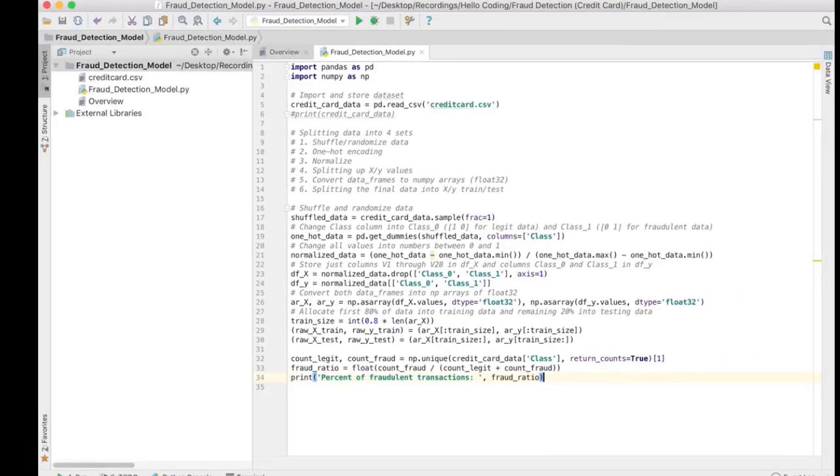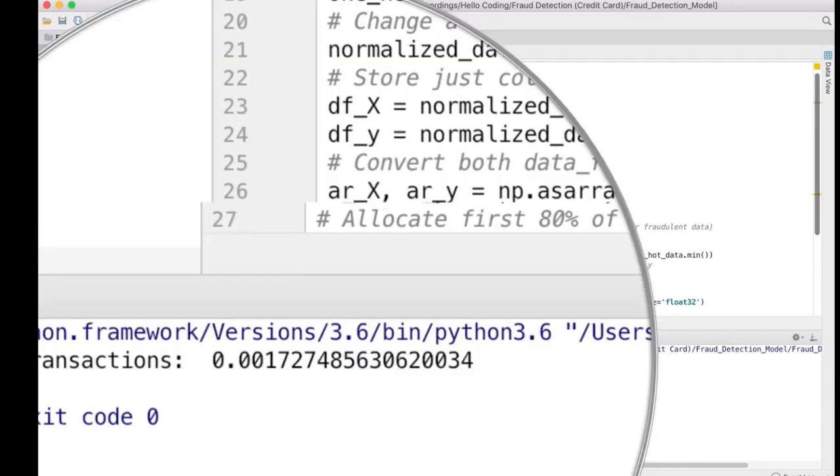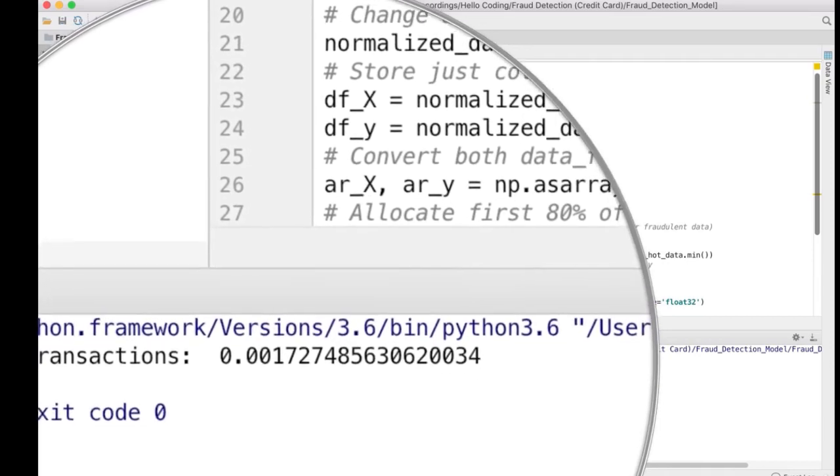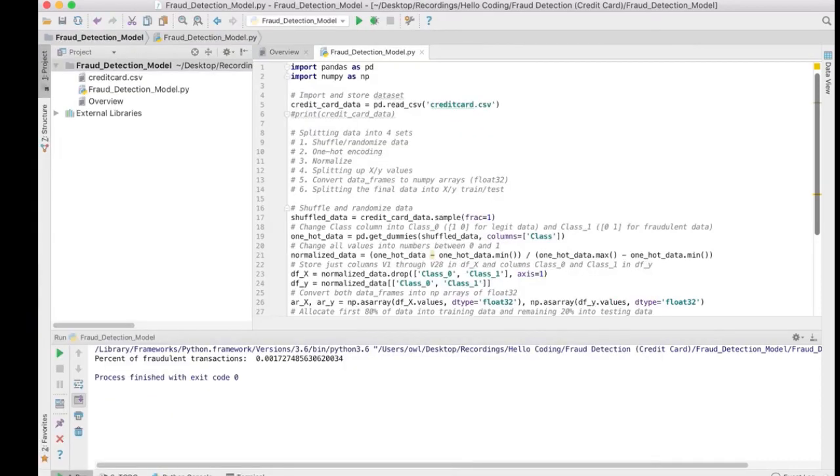So if I were to now go ahead and run this, it's just going to print out a very small percentage that represents the number of fraudulent transactions versus the number of legitimate transactions. As you can see, this is actually the percent. So this means that 0.172% of transactions are fraudulent. This means that about 99% of all of the transactions our model will be exposed to as of now will be legitimate. So you can see that our model will very heavily favor the legitimate transactions.